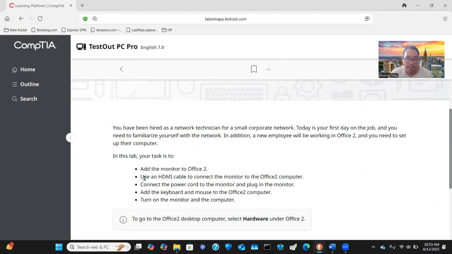Next, use an HDMI cable to connect the monitor to the Office 2 computer. Yeah, I was right. You need an HDMI cable to connect between the monitor and a computer's case, so that the computer can display information on the monitor. Then, connect the power cord to the monitor, and plug in the monitor. Yeah, you need a power cord cable, I think, to connect the monitor with the power port on the wall outlet.